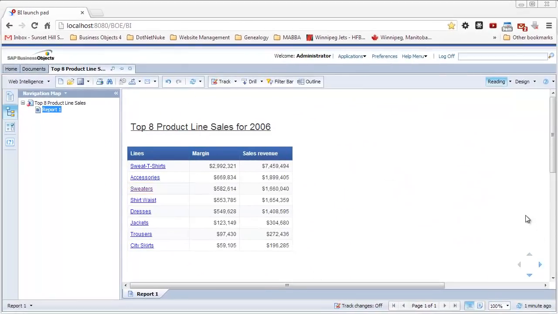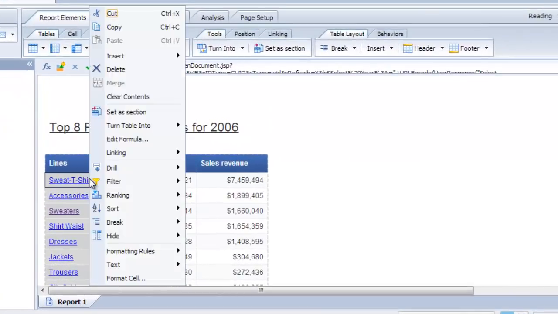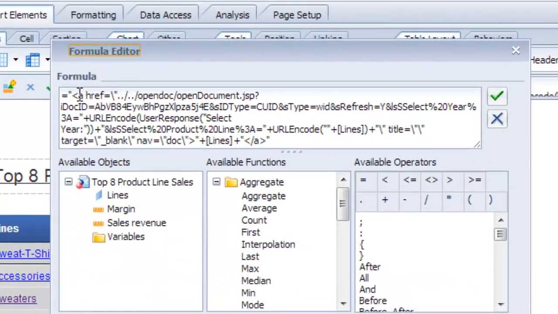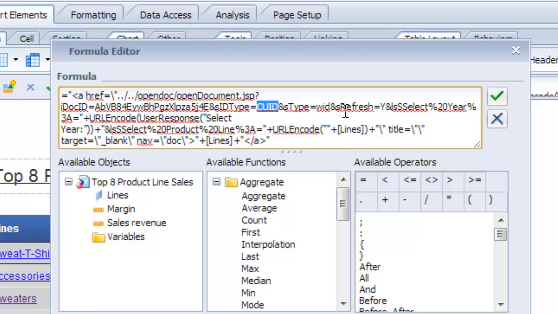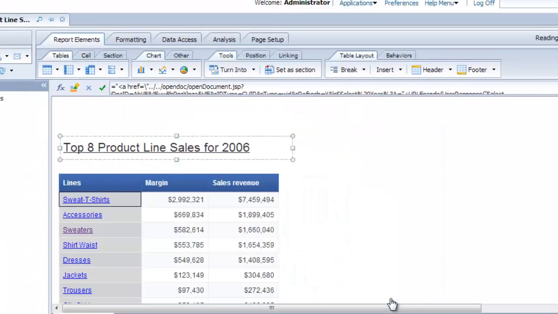I just want to show you behind the scenes what Web Intelligence has done when we added that link to the document. If I go back into design mode and I right-click on one of these rows in the lines column and go to edit formula, you'll see now there's a hyperlink built in, and it has a reference to the document ID, the document QID, and you can see it's a fairly complex hyperlink that's automatically created by Web Intelligence. I'm not going to break it down for you, but I just wanted to point that out to you in case you want to have a look at that.